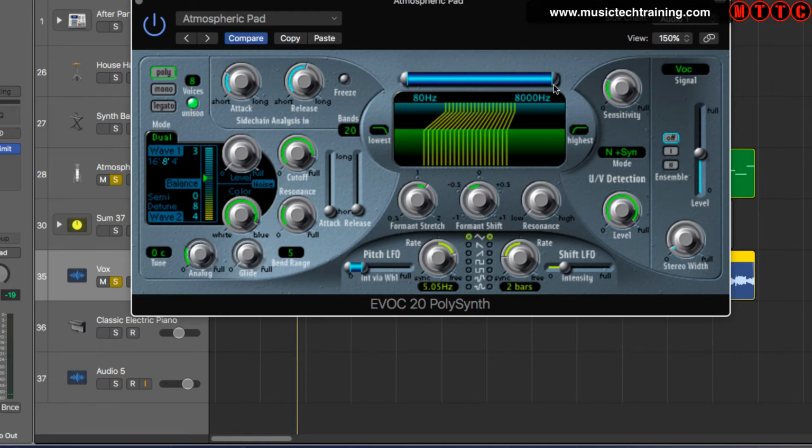Also the filter and the formant shift. So you can see here the formant shift is pushed to the left. We're going to push this way back to 0, and we're going to stretch it out. We're going to open it up a bit. Let's have a listen.